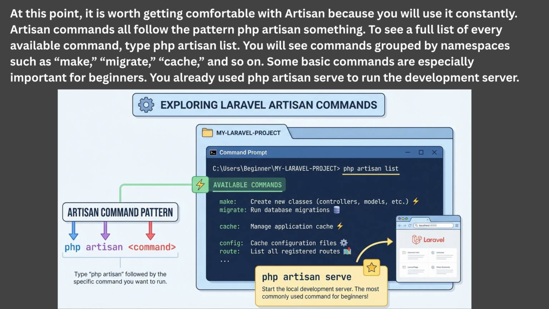At this point in your Laravel journey, it's a great idea to start getting comfortable with Artisan because you'll be using it constantly throughout development. Artisan is Laravel's built-in command line tool, and almost every important task you perform, from creating controllers to generating models, running migrations, clearing caches, and managing configurations, will be done through Artisan commands. All Artisan commands follow the same simple pattern, php artisan followed by the specific command you want to run. To explore everything Artisan can do, open your command prompt inside your Laravel project and type php artisan list.